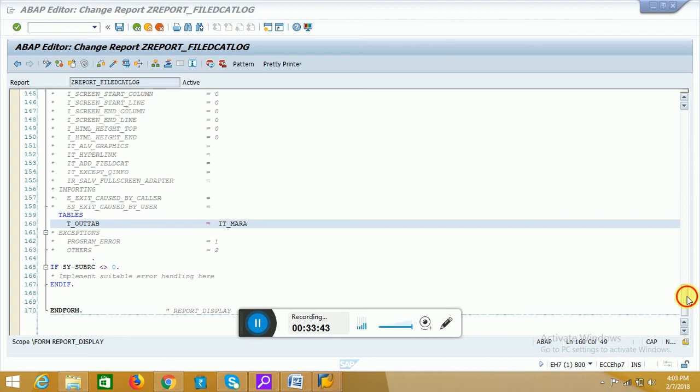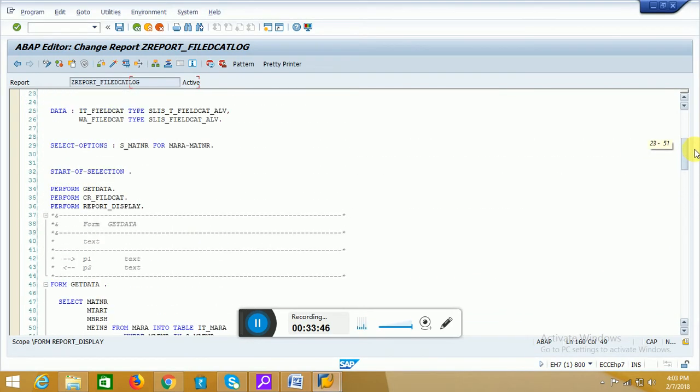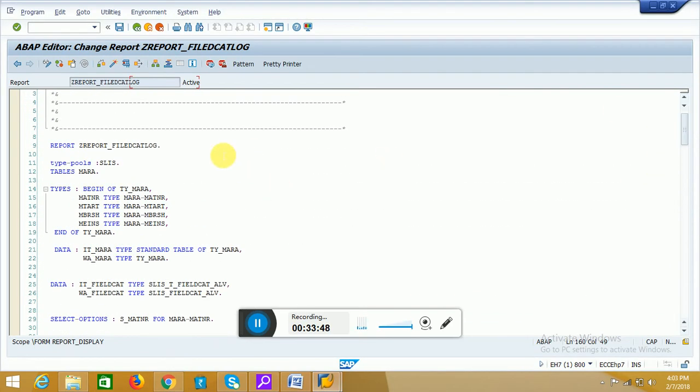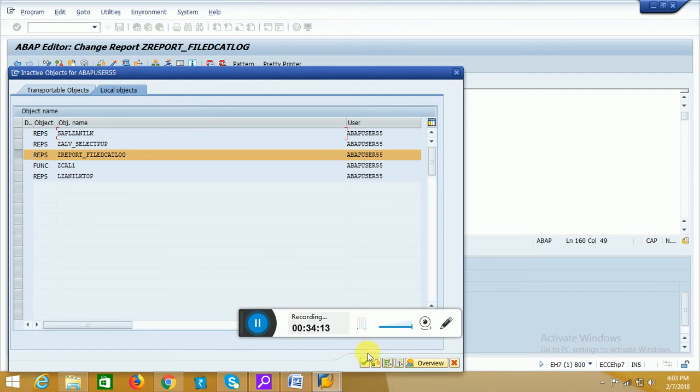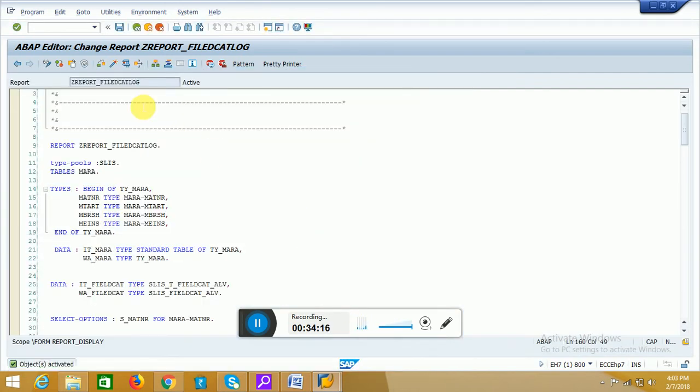Now we have completely written the coding. I am going to compile it, doing syntax checking. I am not having any errors. These are just warnings, which are nothing. We should not consider these warnings; generally we get them, and they never stop us. Activating. Now activation is also completed. Now I am going to execute this report.